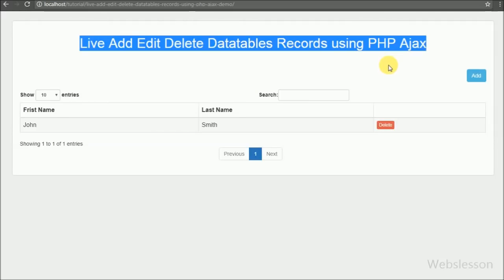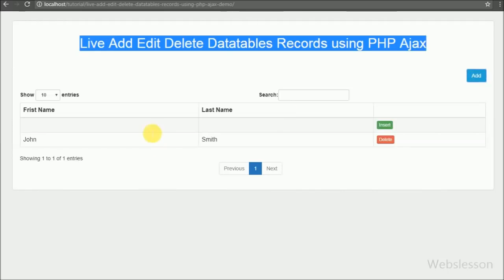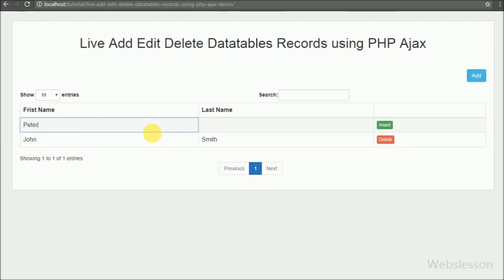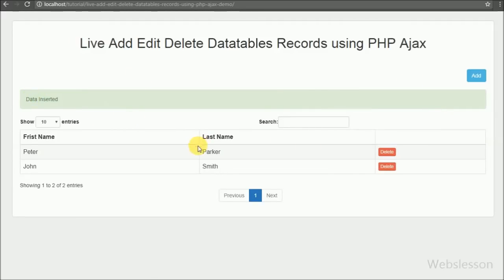jQuery. In one of my previous video tutorials we have already discussed live data CRUD operation by using the contenteditable attribute in a normal HTML table. But in this video tutorial we have used the jQuery Datatables plugin to discuss live data add, edit, remove from Datatables by using jQuery Ajax with PHP.